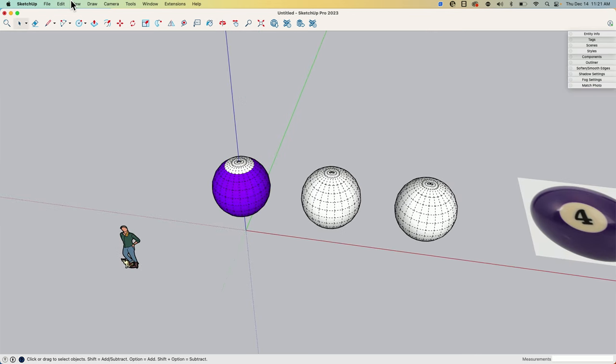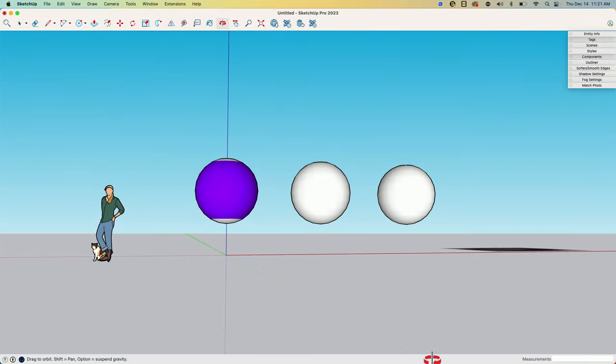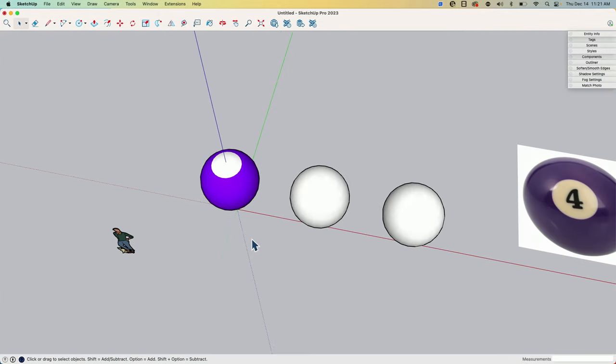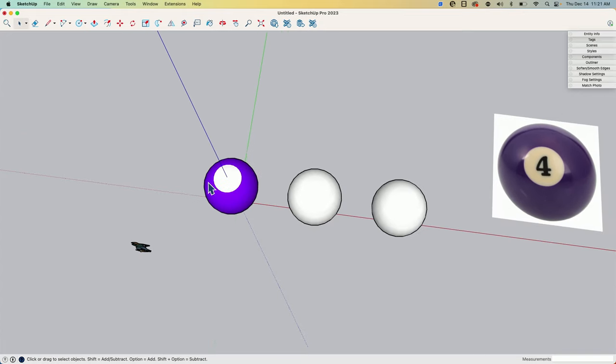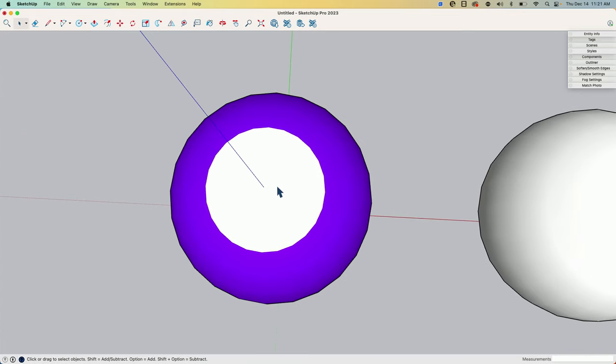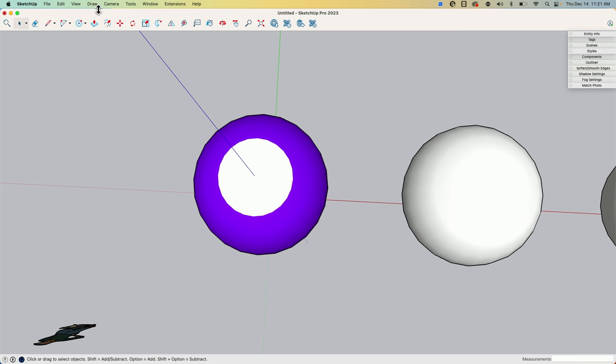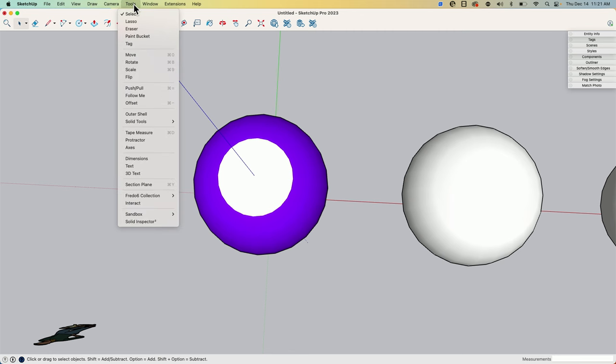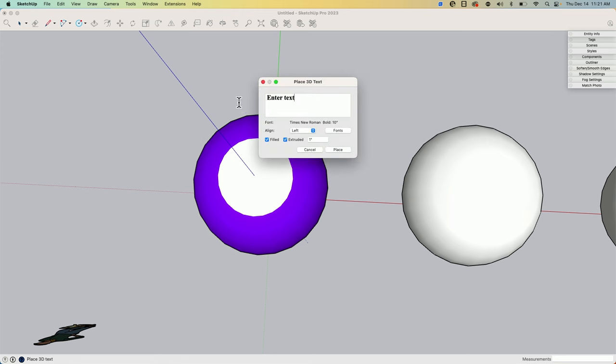If I go to View and turn off my hidden geometry, all right, I'm pretty close to a 4 ball right now. I'm going to need some text in here, obviously the 4 there. So what I'm going to do is use 3D text to do this. I'm going to go to Tools and grab my 3D text. I'm going to type a, you guys already figured it out, a 4.